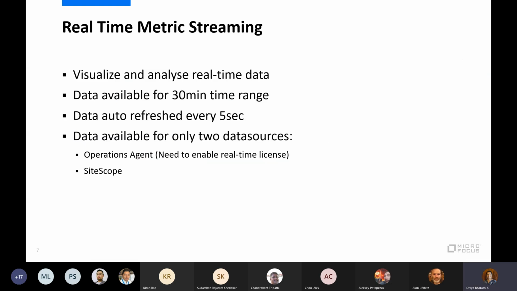Coming to the next topic, real-time metric streaming. Here, PD lets you visualize and analyze the real-time metrics data. This data is available for a 30-minute range and auto refreshes every 5 seconds. The real-time data is supported only for two data sources, that is, operations agent and SiteScope.